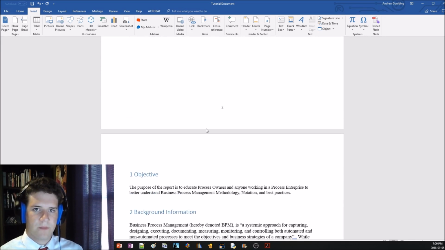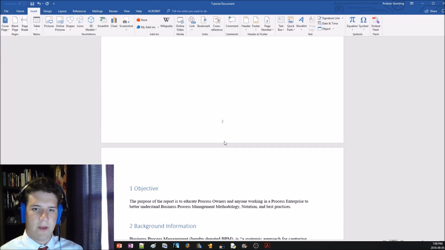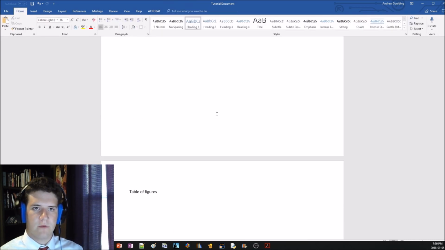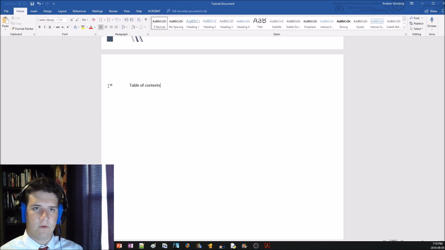And now we can just remove the page numbers from here because we don't want our table of figures or our table of contents or our cover page to have page numbers. So there we go. So now we should be ready to insert our table of contents. So I'm going to remove this.